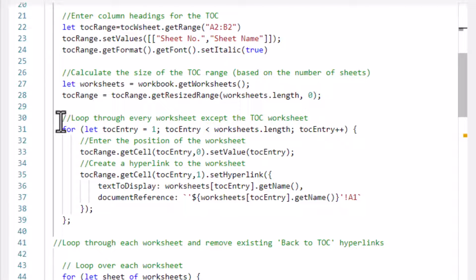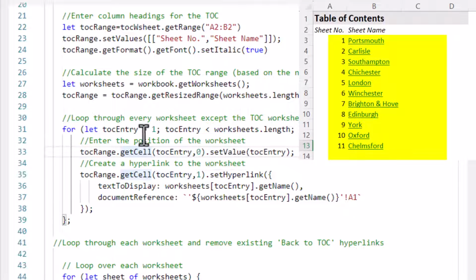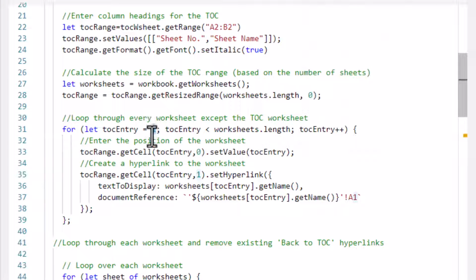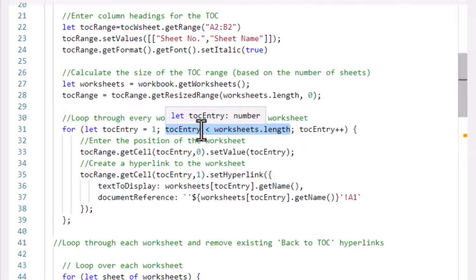Next, we need to loop through each of the sheets in the workbook, except that is for the table of contents worksheet. So I've created a variable here called TOC entry, and this variable will define how many times I loop through this code. This code is the code that creates the entries within the table of contents. Now, initially, the table of contents entry variable is set to 1, and then this is the condition for that variable, when it's saying that it must be less than the worksheet's length. Now, the worksheet's length is the number of worksheets in this workbook, and currently there are 12 sheets in this workbook, including the table of contents sheet. So the largest value the TOC entry variable is allowed to hold is 11.